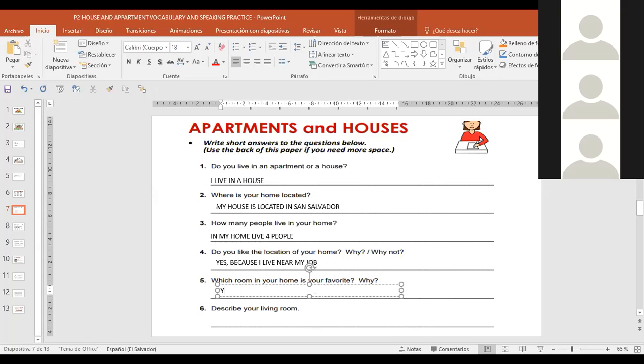I can say, my favorite room is the living room.